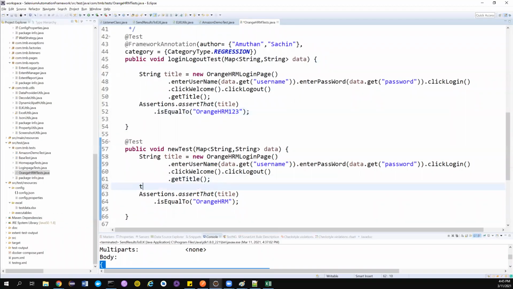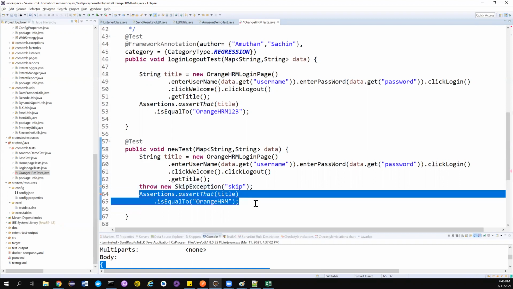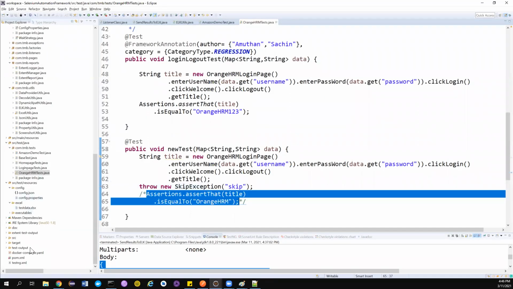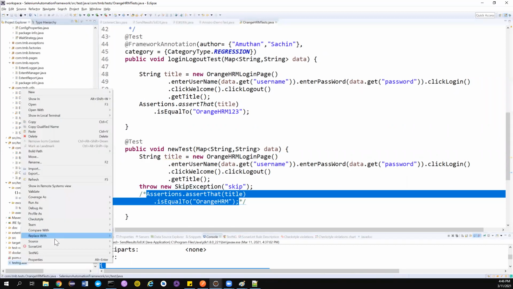So maybe I can throw new SkipException. I'm just voluntarily making this skip. Okay, and you can do Control Shift O. The packages will be imported, and again you can just comment this out. Good, guys. So we have made all the changes. All the tests will be running. Okay, good. And let me save this whole thing. Now let's try to run this, and then see whether everything is working fine or not.